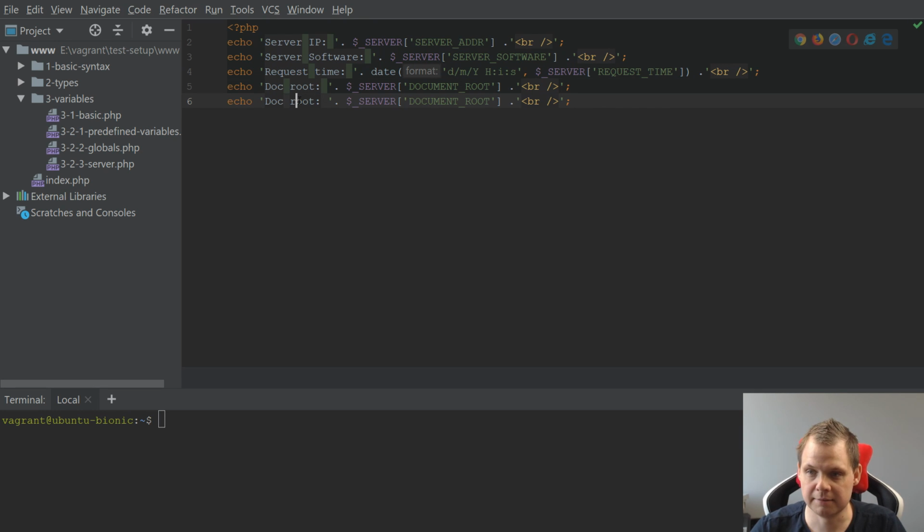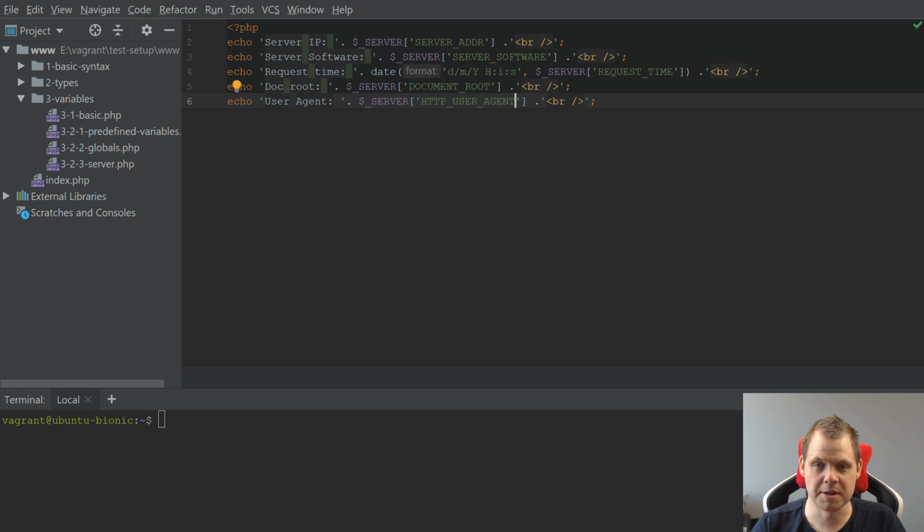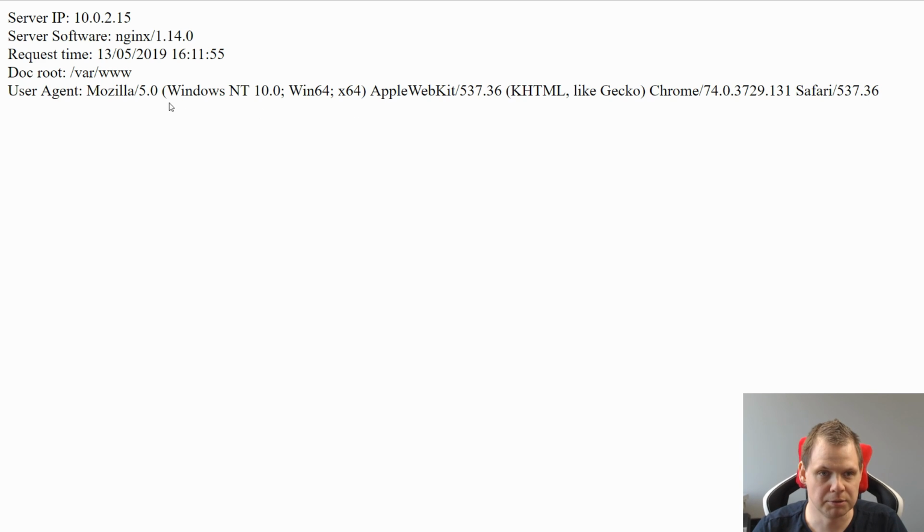And then we can have the user agent. The user agent is used when you need to track your user's browser agent. This will be sent in the header from the user to the server. In my case, it shows Mozilla 5.0, AppleWebKit and Chrome. So I'm basically running on Chrome right now.